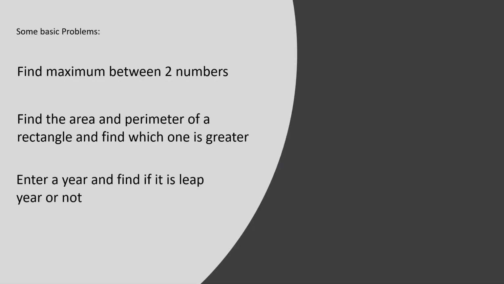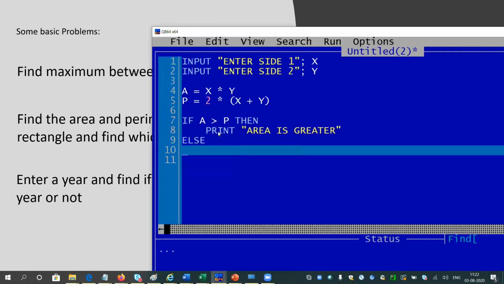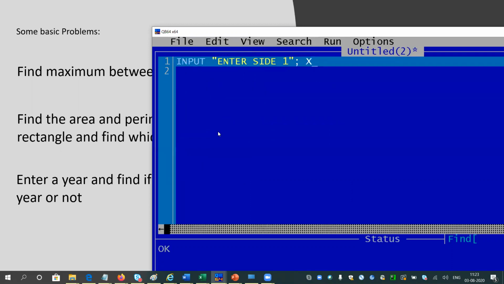Enter a year and find if it is a leap year or not. So it is a very good problem. So I do not need to take two inputs here because the user will enter only the year.